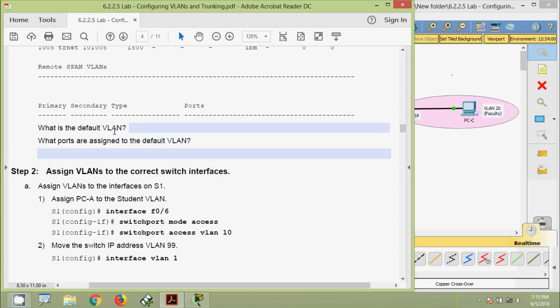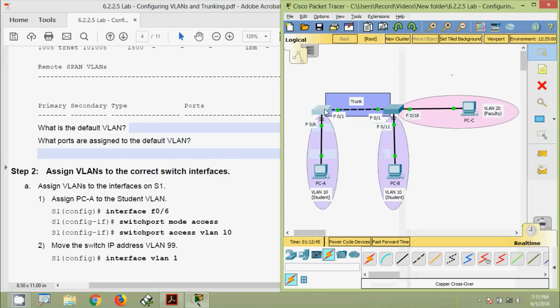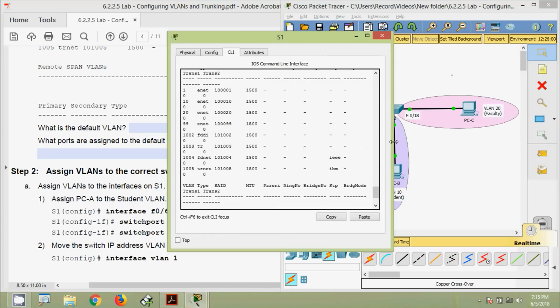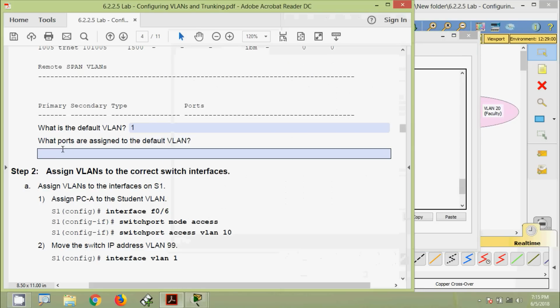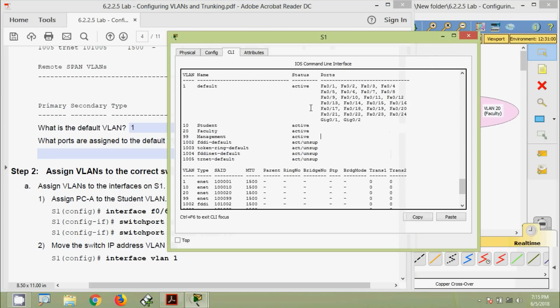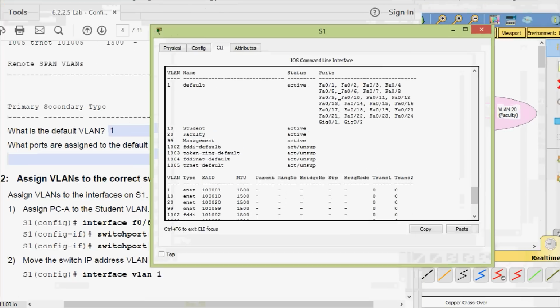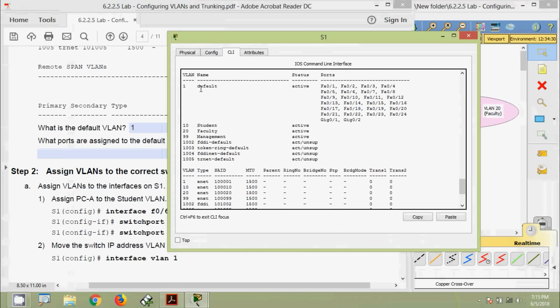What is the default VLAN? Here we can see the default VLAN. It's VLAN 1. Then what ports are assigned to the default VLAN? Here we can see all the ports are assigned to this VLAN 1.